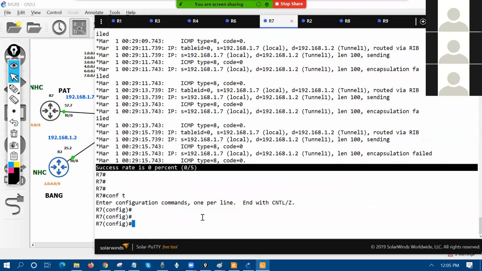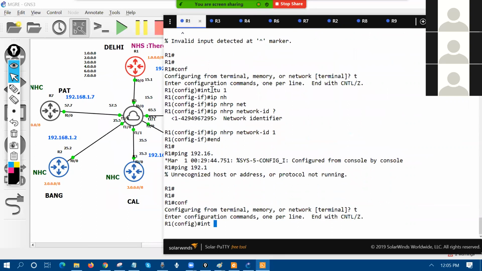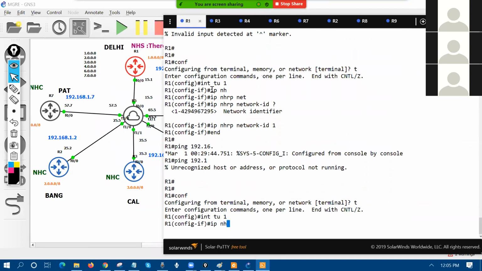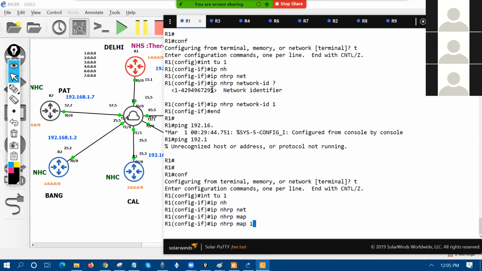I say, hey, router number 7, let's go through router number 1, the Delhi branch, first. On router number 1, on interface tunnel 1, if you want to go to this router 1.7, use this public IP. Try to understand what I'm saying: if you're on R1 and you ping, to which router?